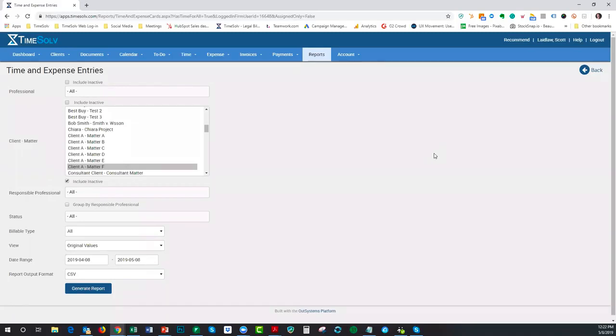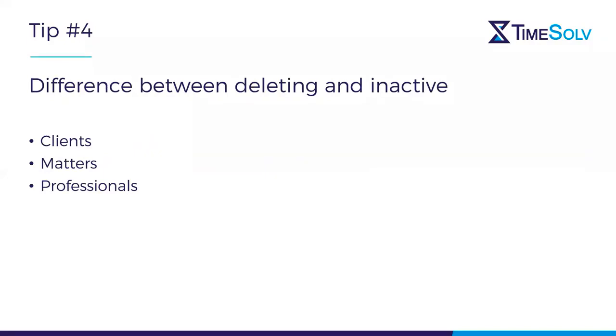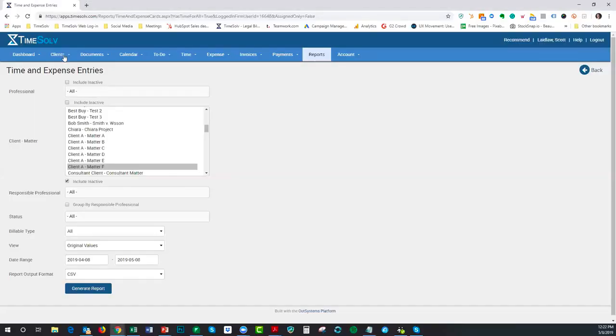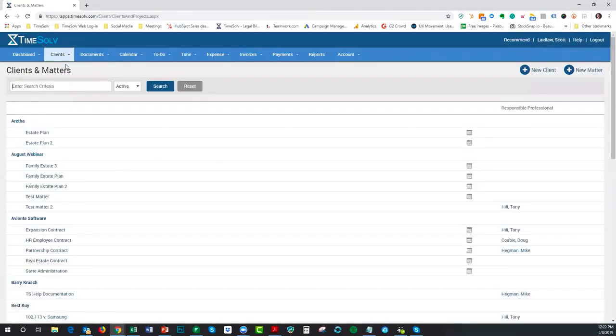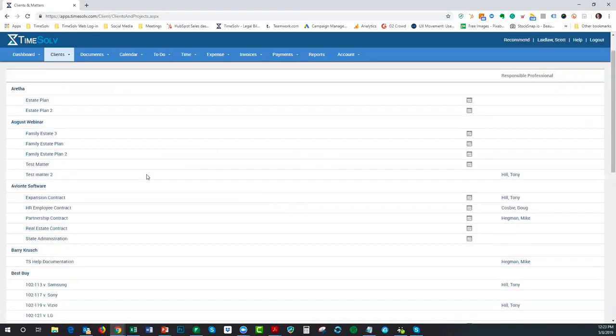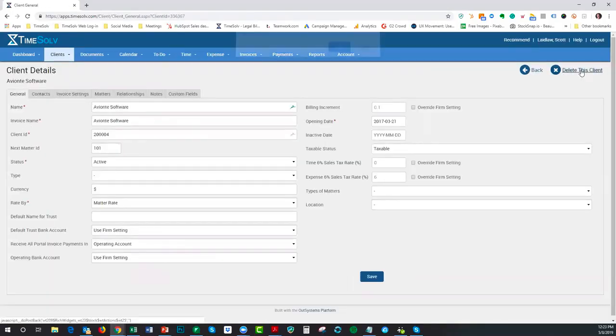Okay, so those are the two report updates that just came out within the last couple of weeks. The last thing I wanted to go over, and this will be somewhat brief, is just talking about the difference between deleting and inactive. And you all may have run into this from time to time. And I'll show you what I mean. Tell me if this looks familiar. You have a client, an old client, you want to delete them. You want to get them out of TimeSolv. You click on the client name, you go over here to delete this client, you hit OK, and you get a message that looks like this.